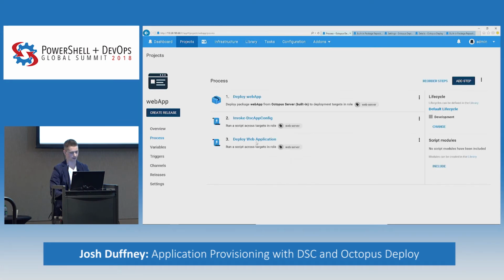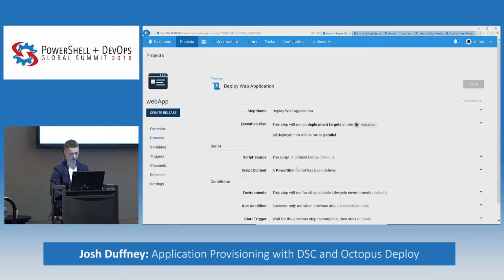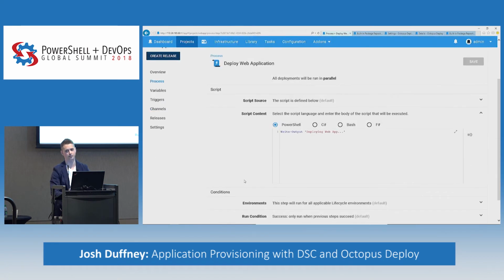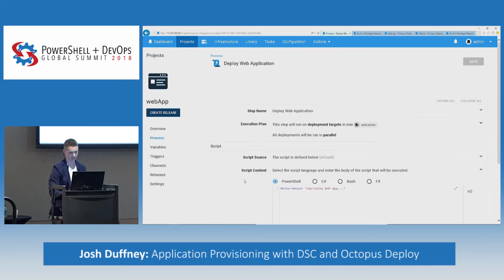We'll go back, and then here's my cheating web app. I thought about learning some C# and getting a web app going, but I didn't have enough time. So it's just going to write output deploying web app. But ideally, you'd have something like MS Deploy there that would deploy your web app. So now what we'll do is we will go ahead and create a release for this.